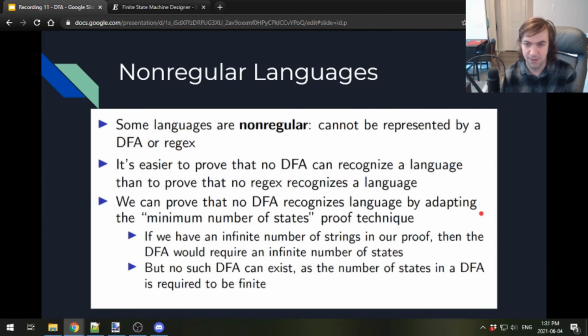Basically saying, if we have an infinite number of strings in our proof, then any DFA we were to construct would require an infinite number of states, but no such DFA can exist. All DFAs must have a finite number of states. So, since that is the case, if we can figure out from our infinite set of strings 2 of them that must always be in different states, well, our DFA must be fictional.